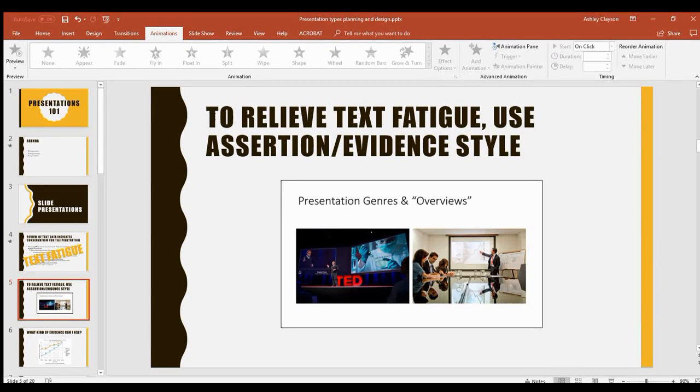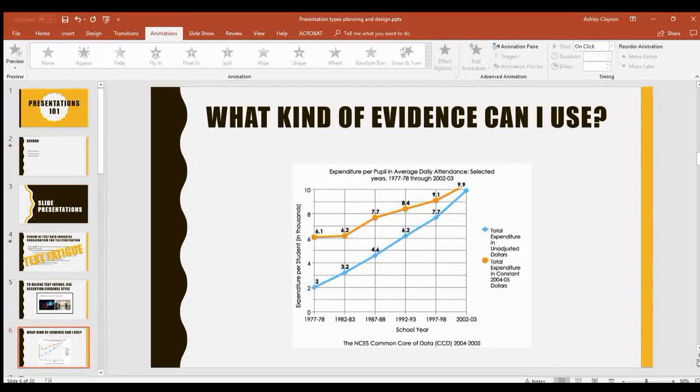Your assertions could possibly get a little bit long, so you might want to clip them if that might happen, again, to avoid that text fatigue. But you don't necessarily have to, unless it's like a whole paragraph. But don't have a whole paragraph on your slide. Okay, so what kind of evidence can you use in your assertion evidence style of slide? Well, primarily visual is the goal.